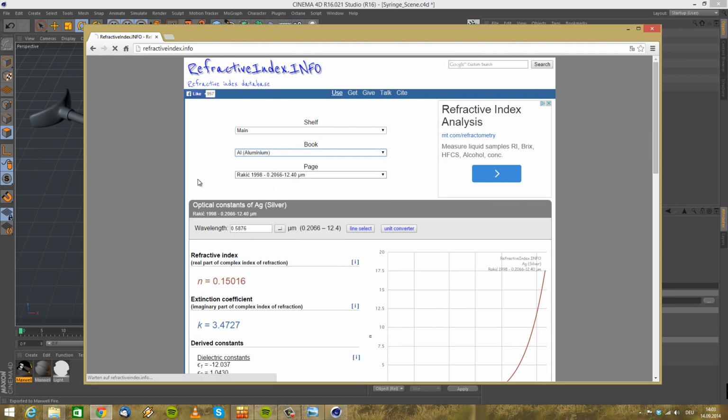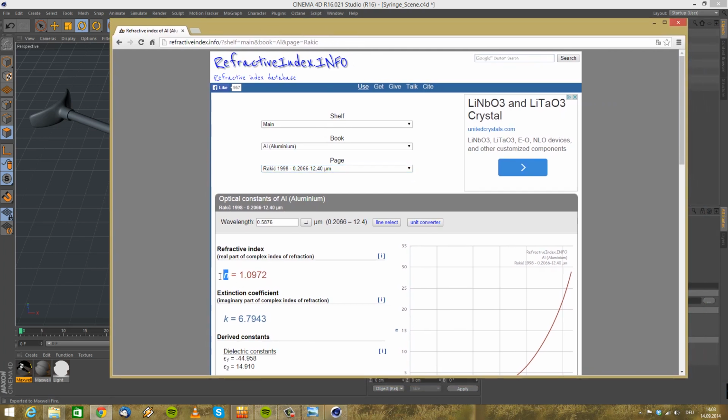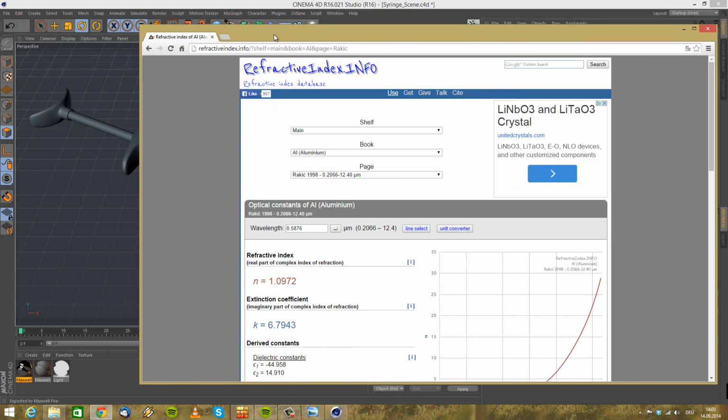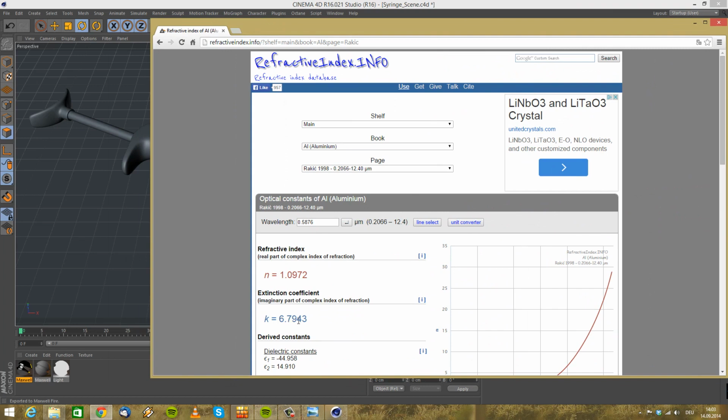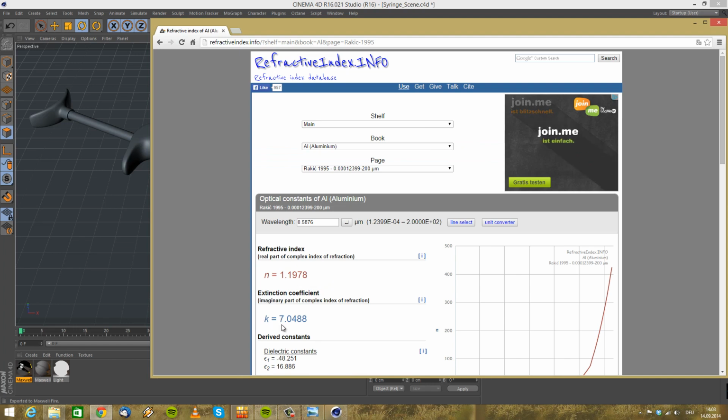And when we have selected this line, we can choose from different materials. So let's go aluminium. Let's say we want to find the value for aluminium. You can see that a guy named Rakic in 1998 calculated that aluminium has an N, or an IOR, of 1.0972, and the coefficient of aluminium would be 6.7943. Then you can change this here to Rakic 1995. Here he said a little bit different. The N for aluminium is 1.1978 and the coefficient is 7.0488. But I will probably always go for the newest one here.